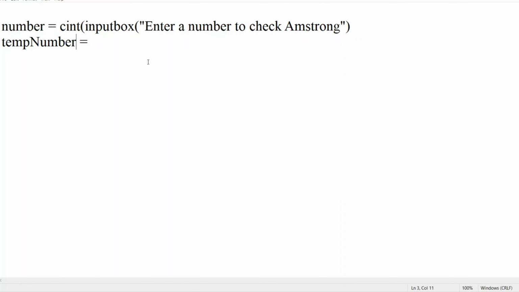I'll assign this temp number as number. So then our temp number will have whatever number the user gives, right? So let me take one more variable, temp, as 0, so that we can store whatever the exact value the program is giving. I'll write a statement in such a way that we'll understand internally what is the process going on, how the Armstrong number is printed.